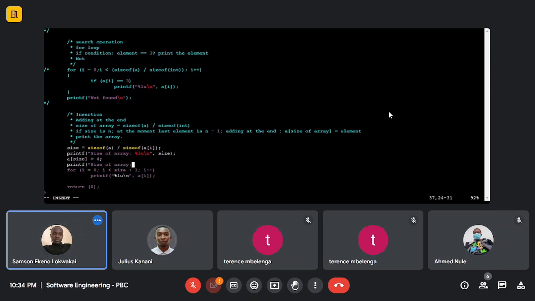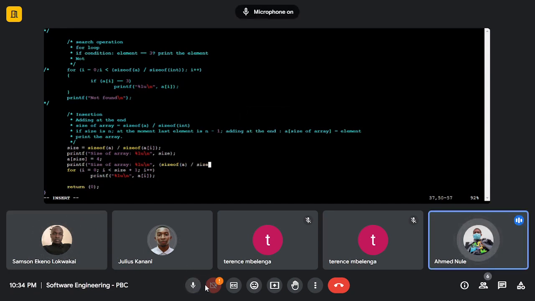Yes. Because we have added one element. Yeah, let's see. So it's going to be in brackets, size of array. Yeah, I'm following, guys. I'm just looking at the code. Maybe I'll get something out of it.